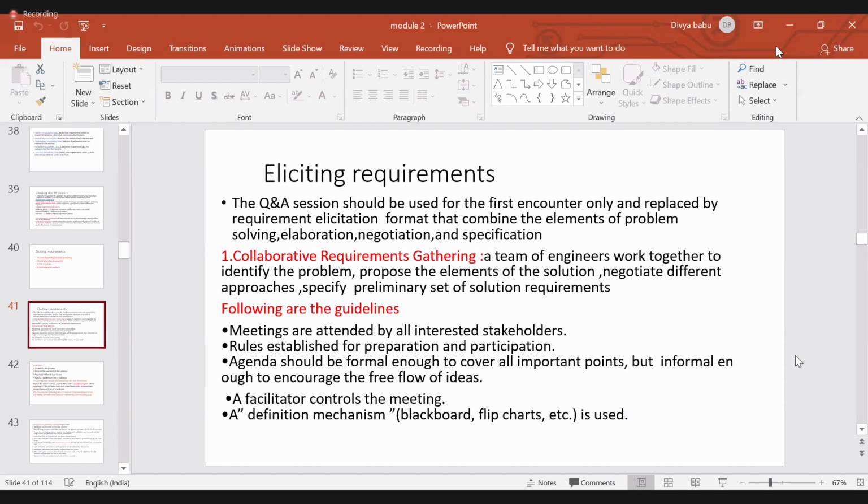So both formal and informal meetings are needed, and a facilitator controls the meeting. Otherwise, there may be some misinterest, meaning people may fight each other. We can negotiate things, but in a very friendly manner. We should not argue. Argument is not allowed. So a facilitator should always be there to guide or control the meeting, and a definition mechanism like a blackboard or chart. If you want to express your ideas, you can use any of these mechanisms.